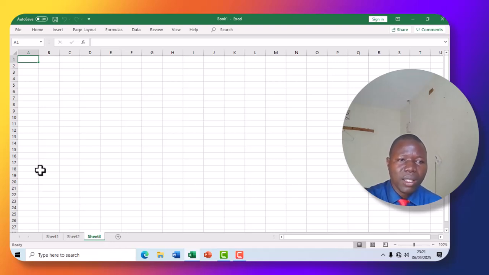So in Excel, there are very many boxes running downward and running horizontally. The ones running downward are called the columns and are named from A, B, C, D up to infinity. Then the ones running horizontally are called rows. The rows are numbered from 1 to infinity.